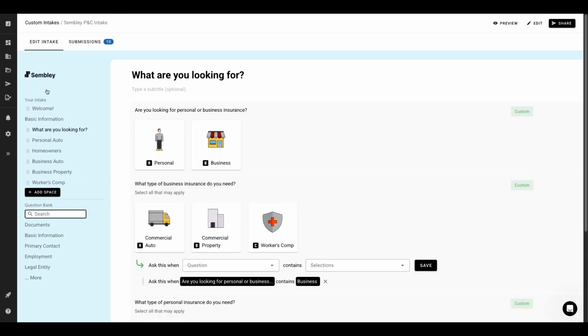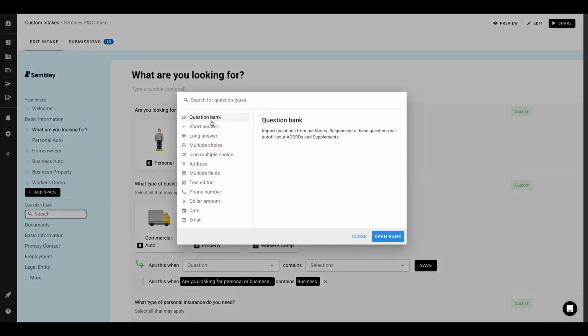And there are going to be a variety of questions you can add in. So we have short answer, long answer, multiple choice, icon, address, multiple field, and then there's data validation questions as well, like phone number, dollar amount, date, and email. And these are custom questions where you can really type out whatever you'd like.